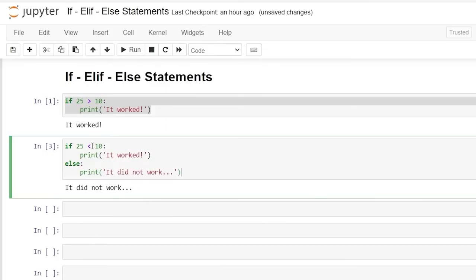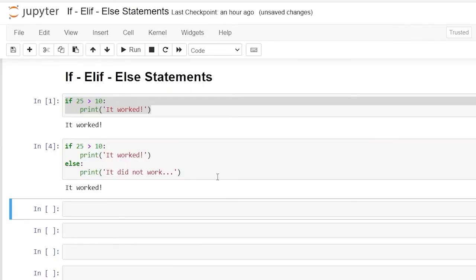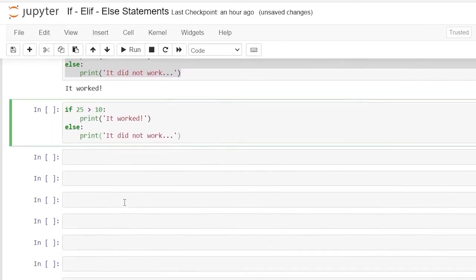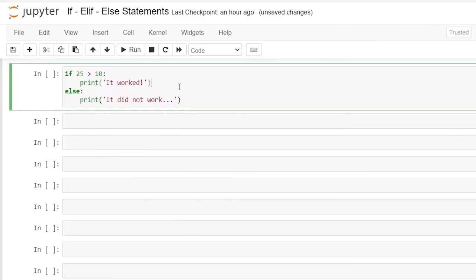Now let's go back up here and put greater than, because this is now true. It's going to say if 25 is greater than 10, print it worked, and then it's going to stop. It's not going to go to this else statement at all. So let's run this, and our output is it worked. So what if we have a lot of different conditions that we want to try? Let's come right down here. This is where the elif comes in. So really quickly, let's change this to a not true, a false statement.